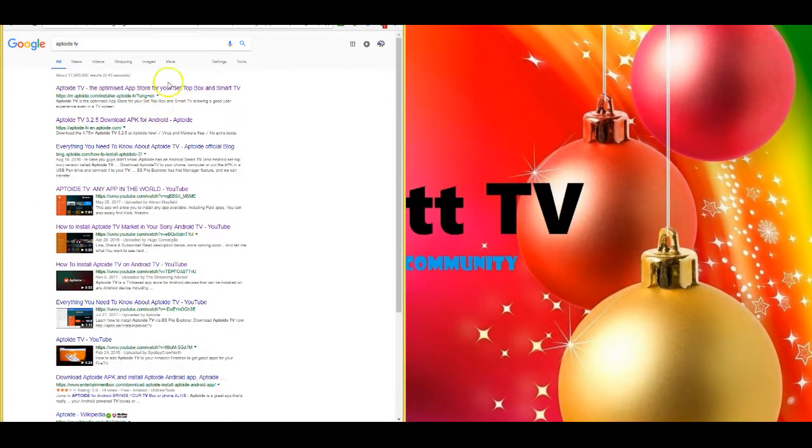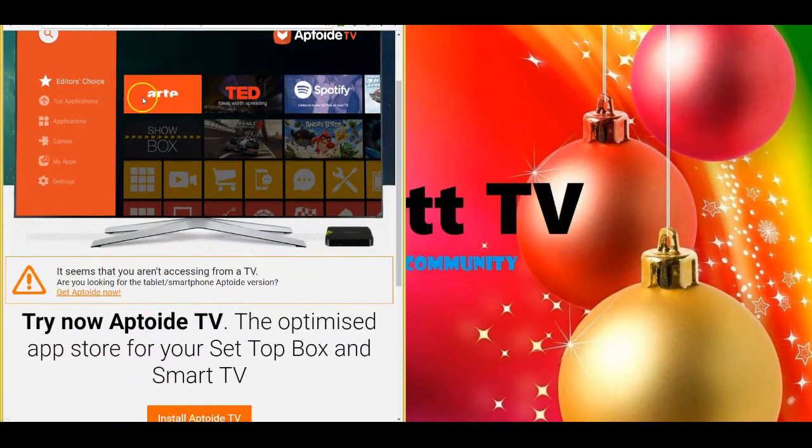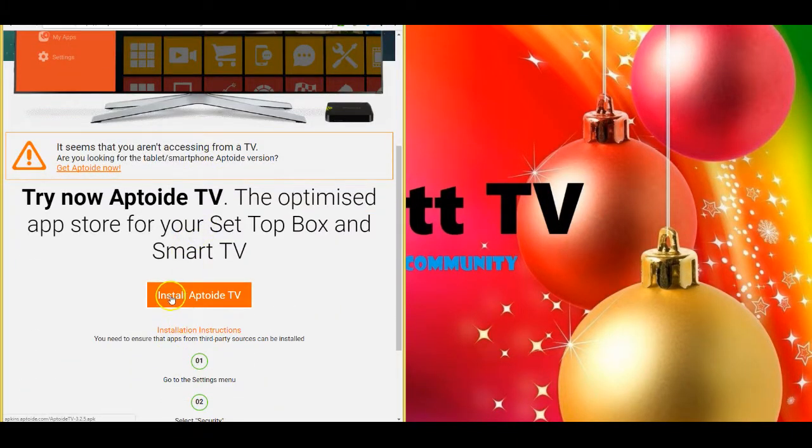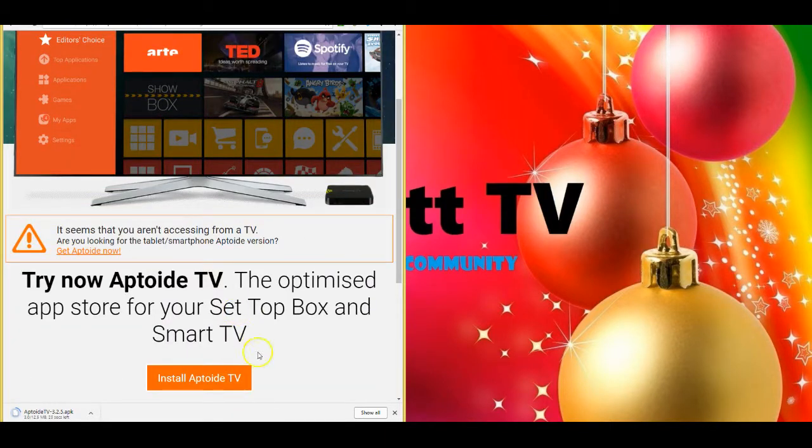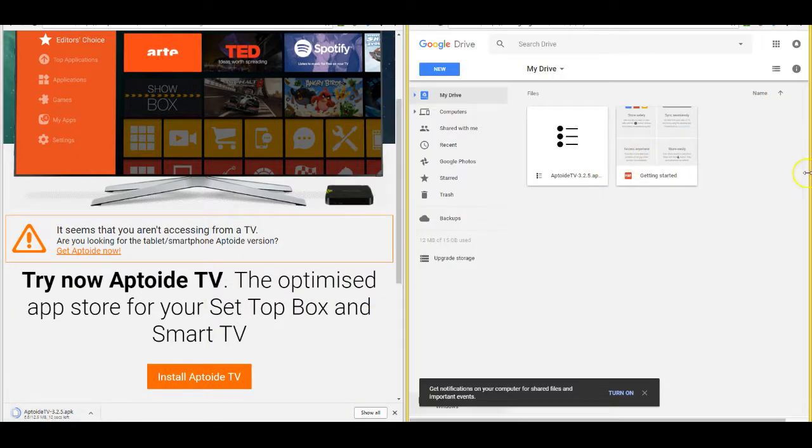Hello guys, so first of all, you're going to want to click on the website. This is the website right here. What you're going to want to do is install it. Then it will download down there. It takes about 2 to 3 minutes, depending on your internet speed. And then you're going to want to open this tab over here. This one. This is inside G Drive.